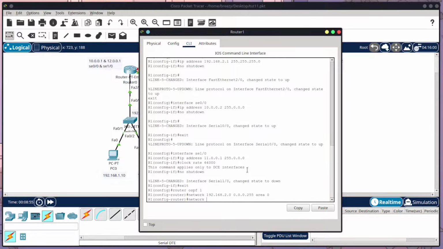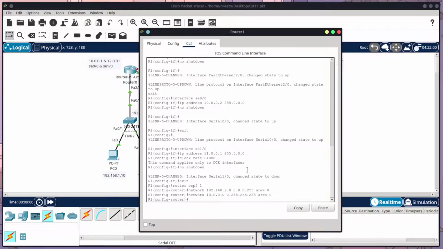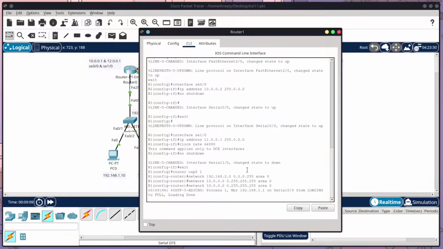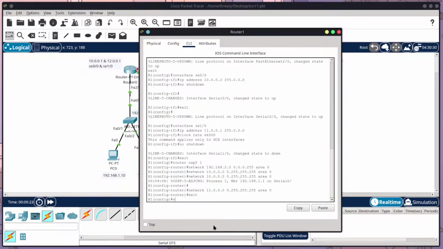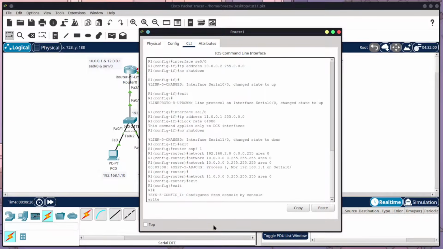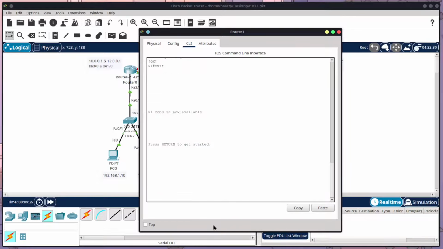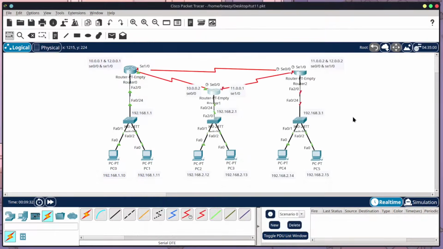And then I'm going to do network 10.0.0.0, inverted subnet mask of 0.255.255.255, area 0. And then I'm going to again press the up key, go across to the left, okay, up key, across to the left, and change that to be 11. Press enter, and then I'm going to do exit, exit, write memory, exit. So now we have our router 0 connected, a router 1.